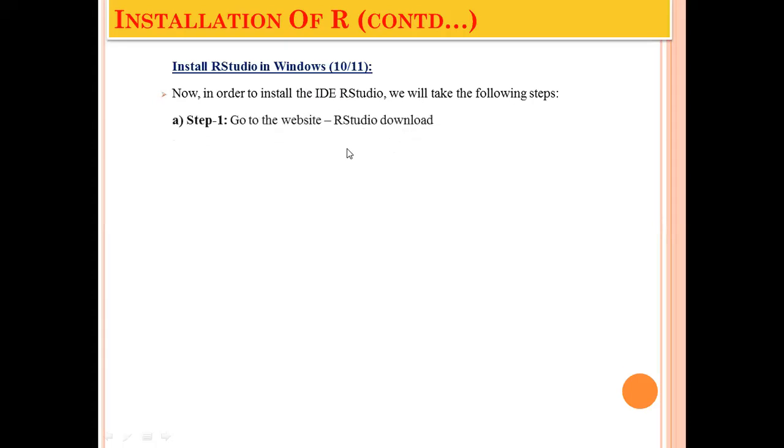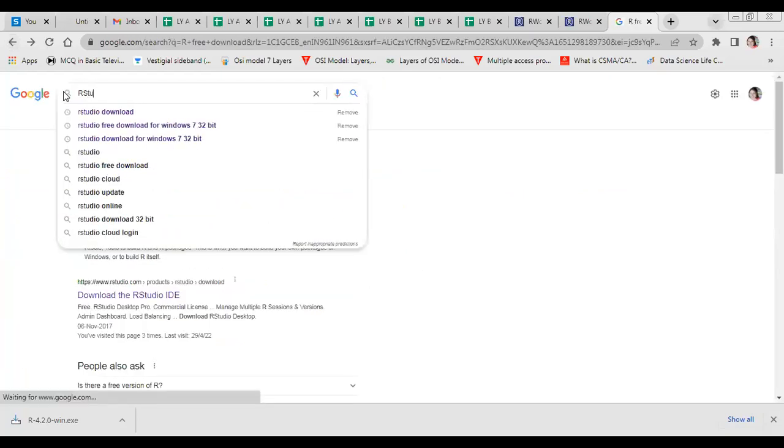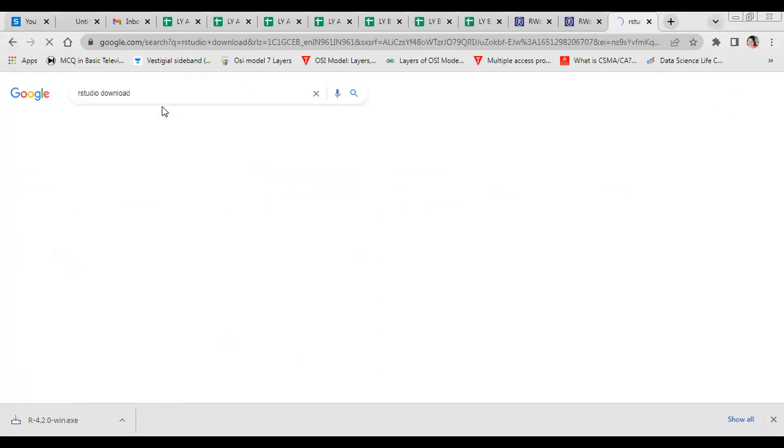In order to install R Studio, what are the steps? You need to type R Studio download. Where do you need to type it? You need to type it on the internet. How are you going to type it? I'll just show you. Just a minute. Okay, now go back. And here I'm going to write R Studio download.